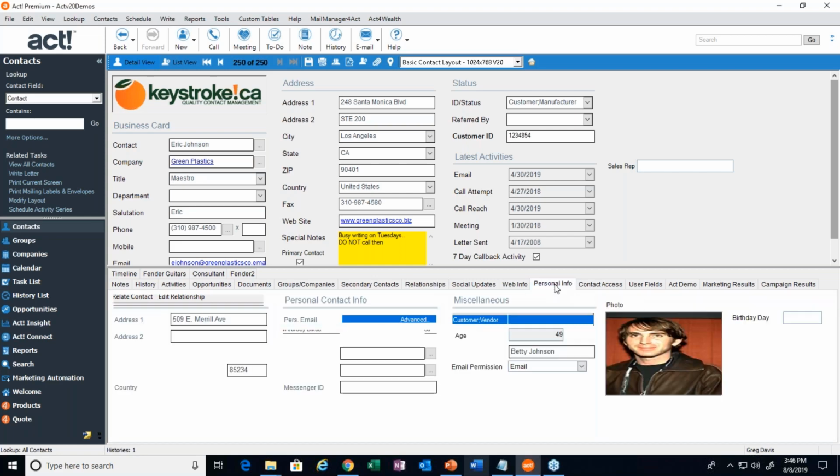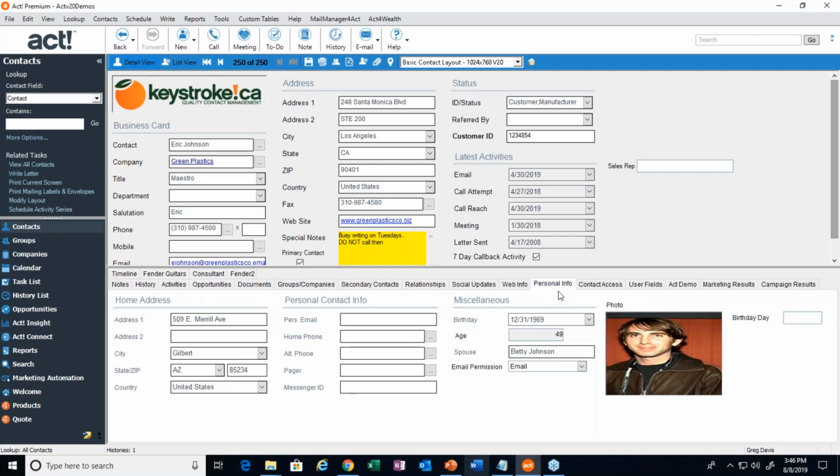All right, moving on. Personal info I was talking about. This is a place that just has personal information about the contact, you know, home addresses, personal email addresses, spouse name. It's even got a birthday age calculator that'll calculate automatically every year based on the date and today. And there's photo fields as well. So if you want to add some photos in ACT, you can do that.